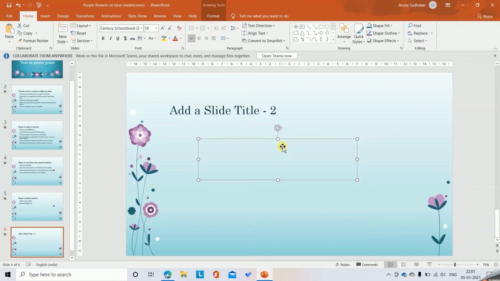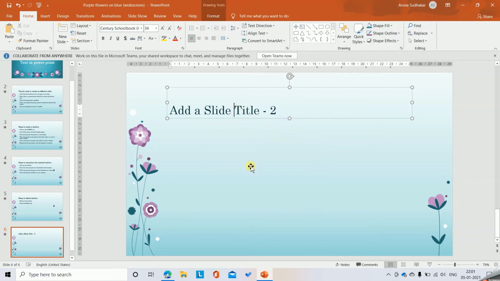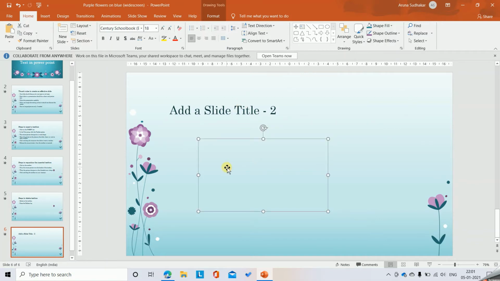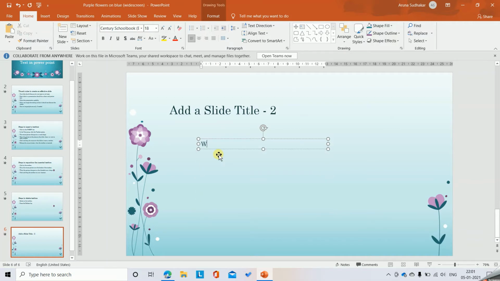Okay, you all know what these are? Corner handles. The corner handles are mainly used to resize the text box, and this we call the rotation handle. I can rotate, and I just want to write a text inside. So first I'll write the text, welcome.